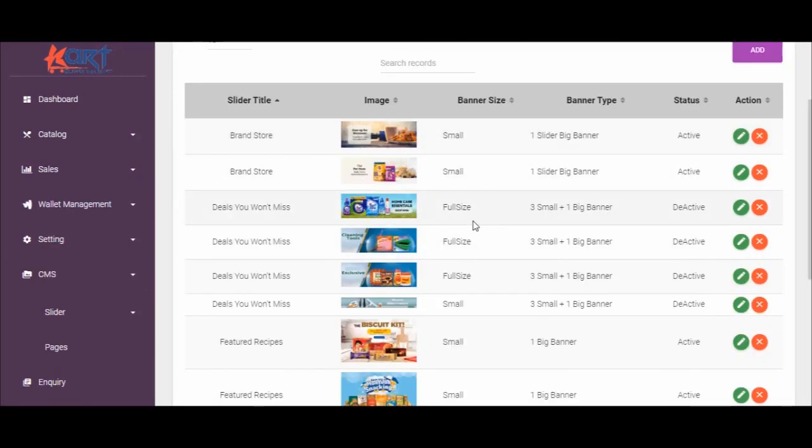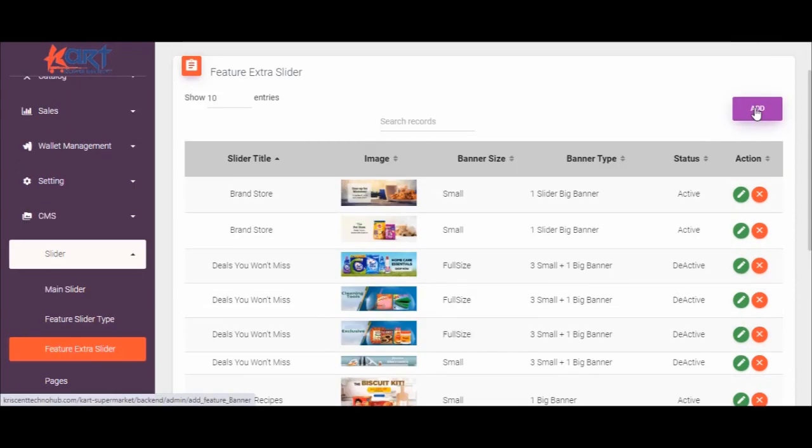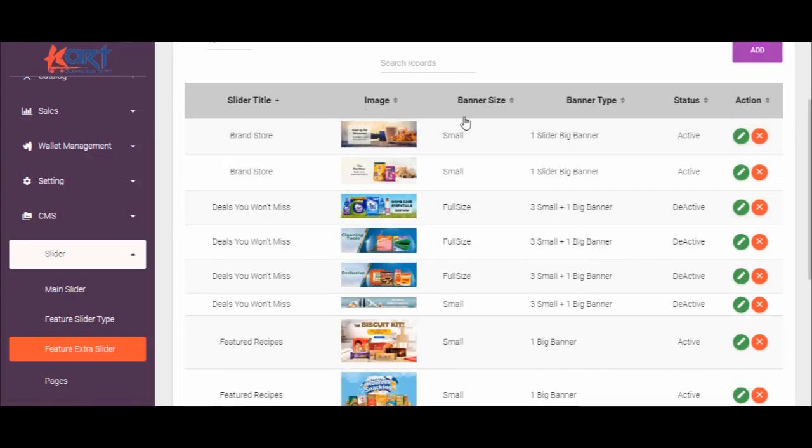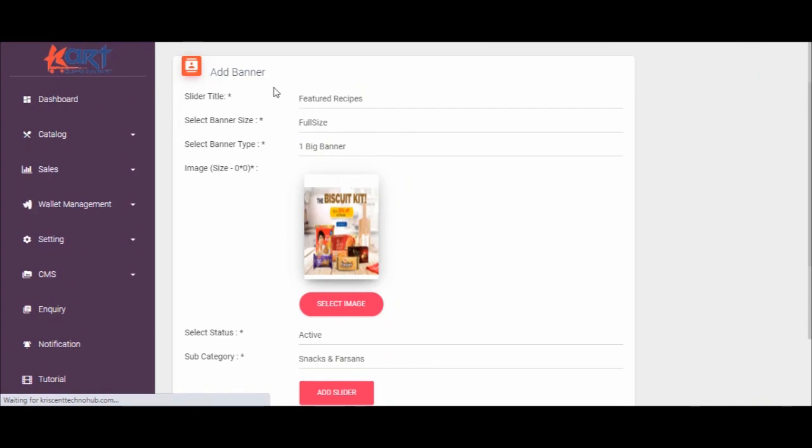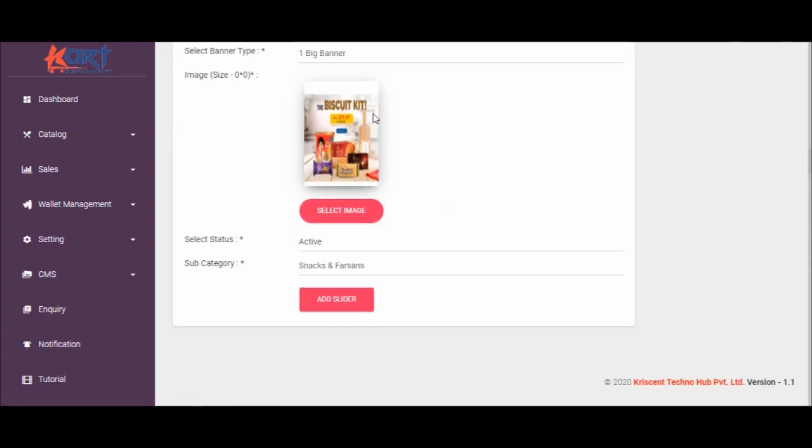Feature extra sliders. From here, you can change the extra sliders you have. There, if you want to add the slider, from here you can edit sliders. Just click on the pen tool. Change the title, size, images, and it's done.